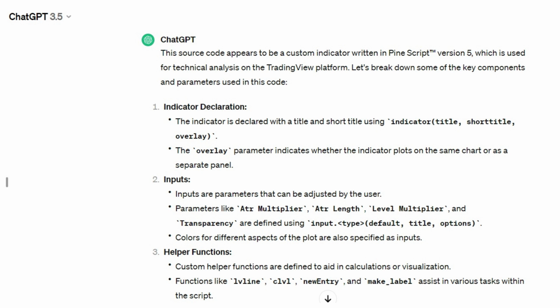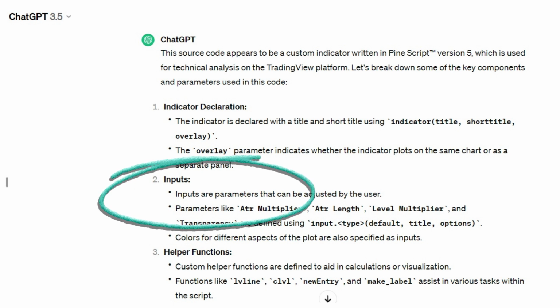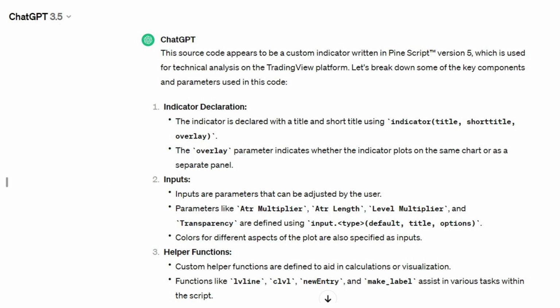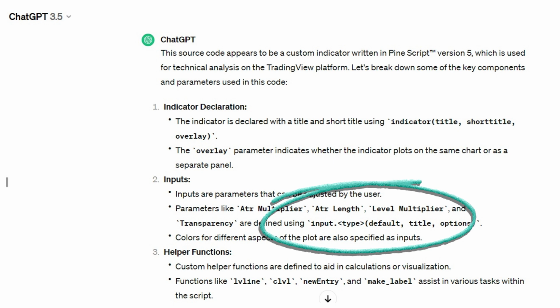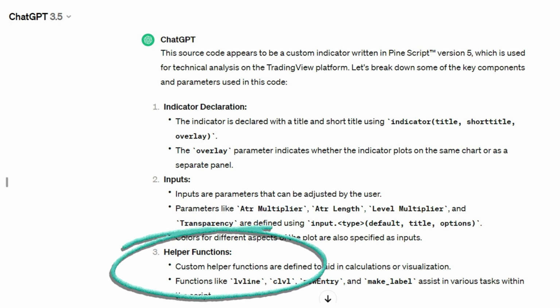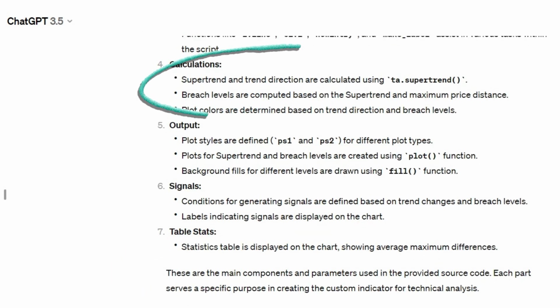So you can see number one is indicator declaration. Second is the inputs. ATR is used. ATR length is used. ATR multiplier used. Helper functions are used. You see point number 3, helper functions are used. The next, super trend and trend directions are calculated. TA dot super trend. So you see this indicator is helping you with super trend also.